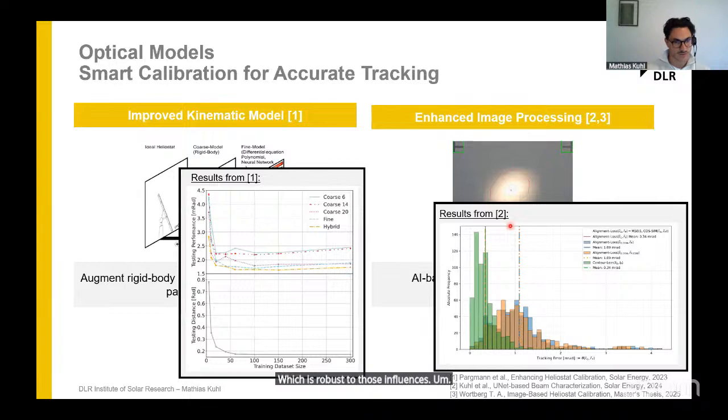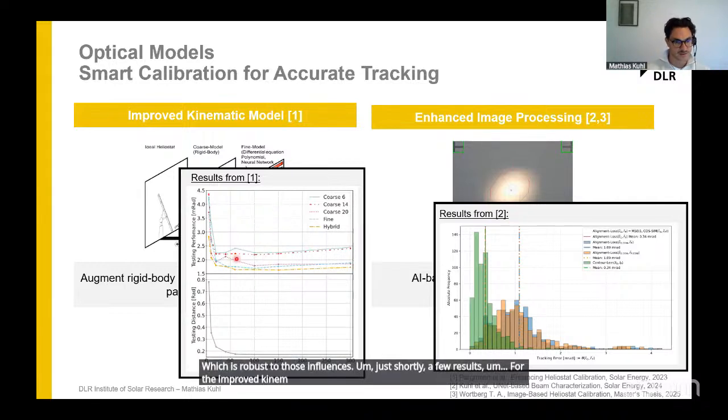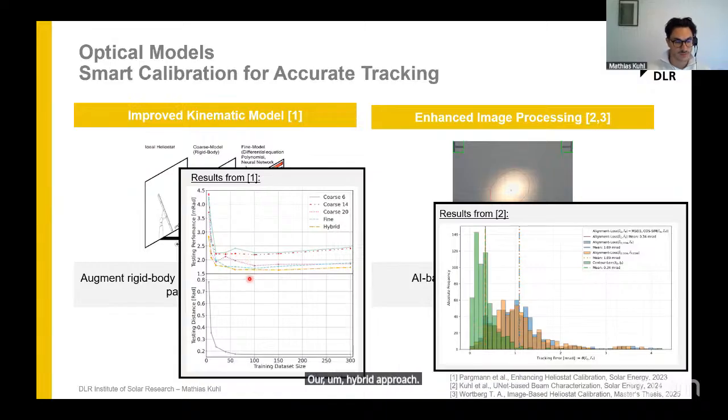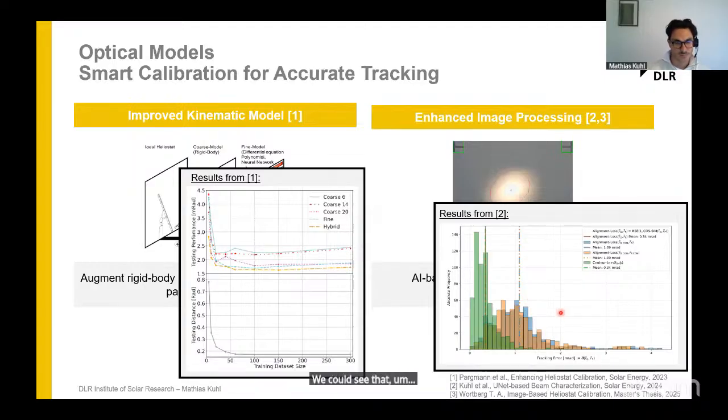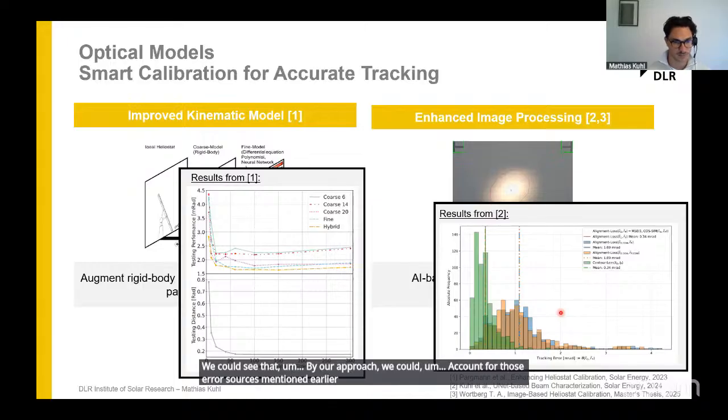Just shortly, a few results. For the improved kinematic model, we could see that our hybrid approach with the neural network-based estimator was always more accurate than the state-of-the-art method. And for the image processing pipeline, we could see that with our approach, we could account for those error sources mentioned earlier, like shading and blocking.